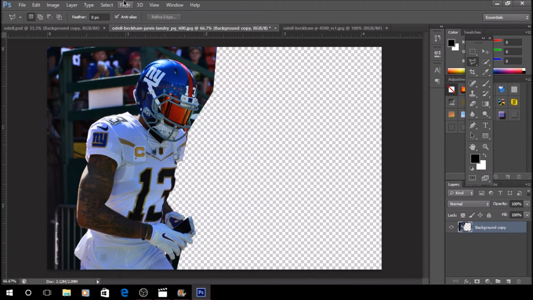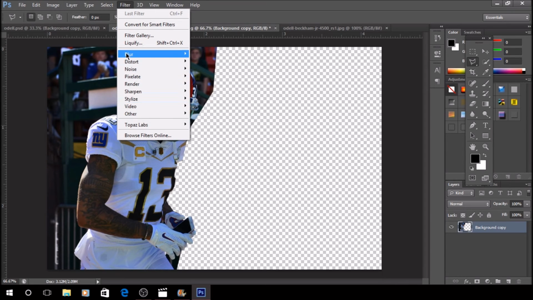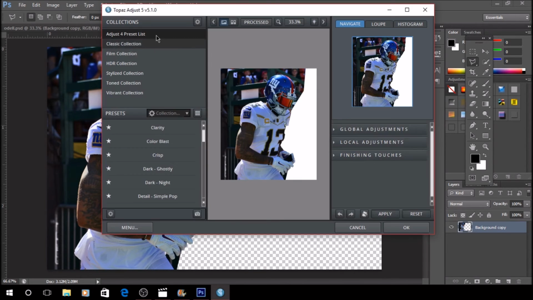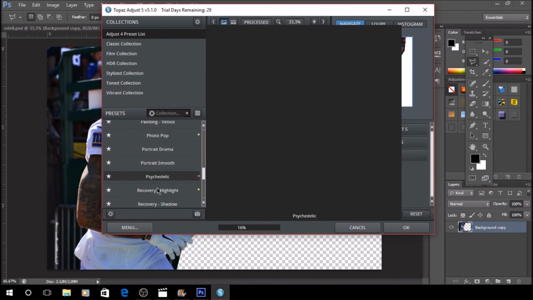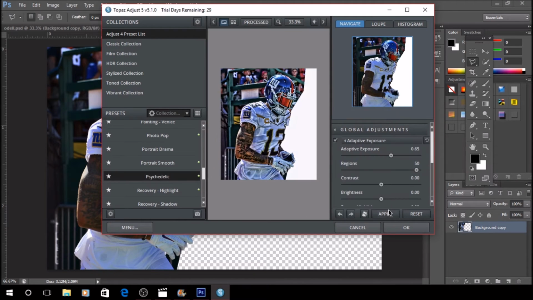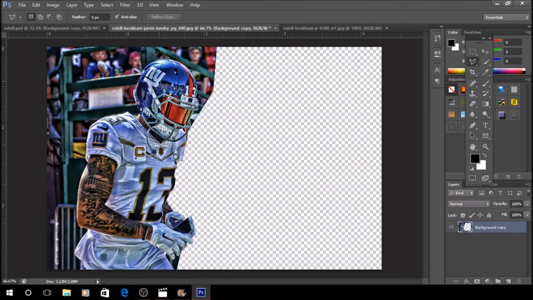So now basically, like I said, we're going to go ahead and add the filters. We're going to add just a Topaz Lab. We're going to do the same thing we did before. We're going to go down to adjusts. For preset, we're gonna find psychedelic. We're gonna put psychedelic on. We're gonna apply. We're gonna okay.